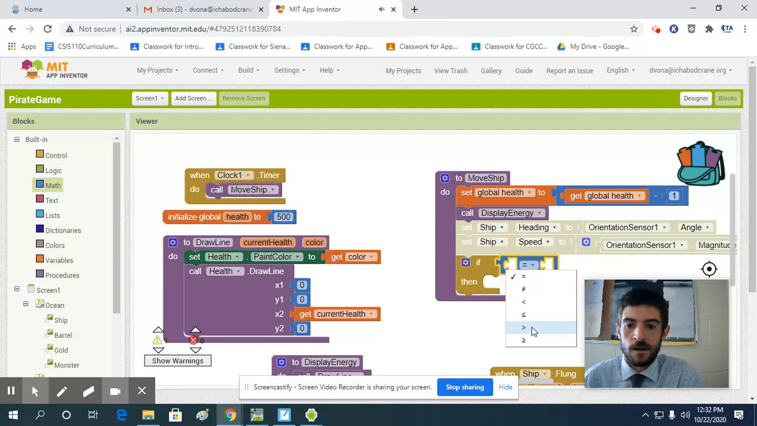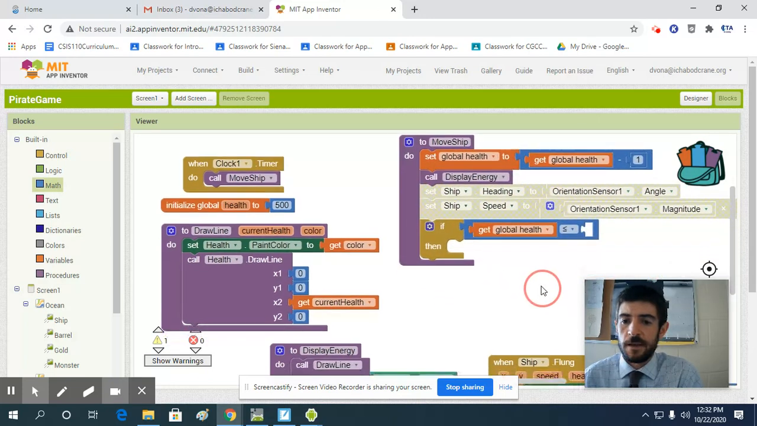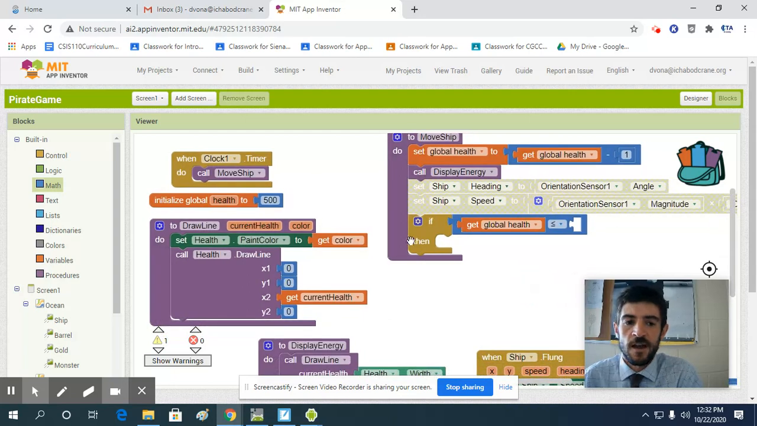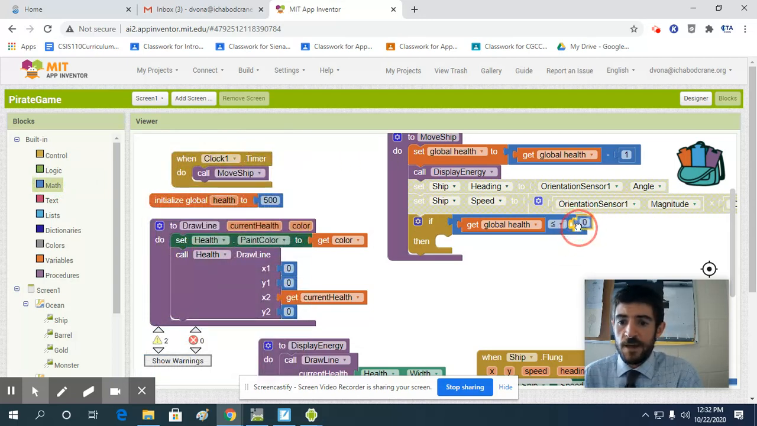and then we're going to get a less than or equal to. It's important that we use less than or equal to here because eventually in the game, the monster is going to be able to hit you and take away your life. And it's possible that your life would go negative and skip right over 0. So we don't want to just say if global health equals 0, because if you were hit by the monster, you might go below 0, and then this if statement would never trigger. So we're going to say if global health is less than or equal to 0.